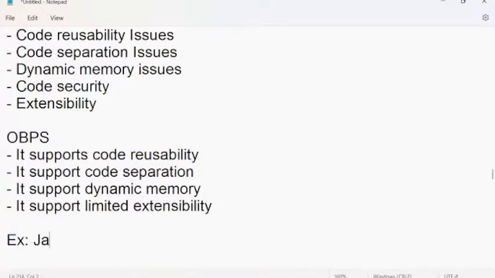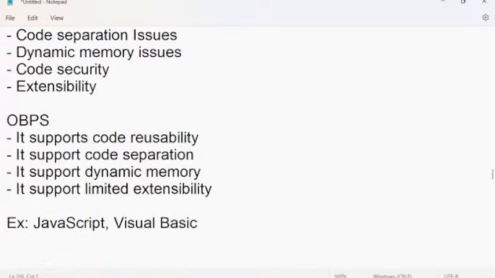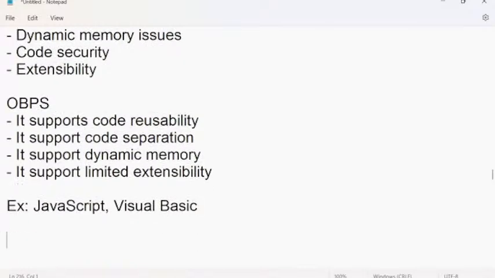An example is JavaScript, which comes under this category, and languages like Visual Basic come under this category. OBPS, these are object based programming systems. They look like OOP, but they are not OOP. They have only some features of OOP. That means code reusability will be there, separation will be there, dynamic memory allocation will be there, but certain features are missing. What are the issues? They will not support dynamic polymorphism.